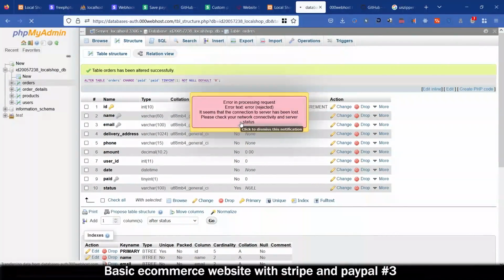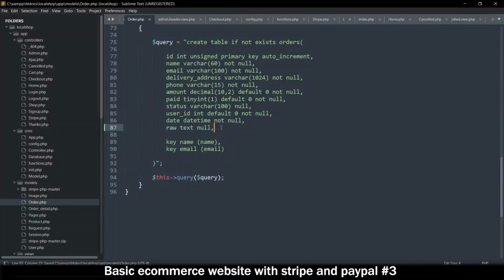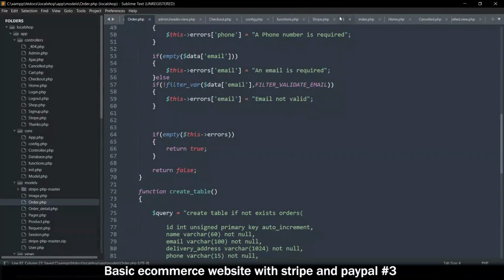So let's see here, what's happening? Come on, what's going on? Connection to the server has been lost, has it? Anyway, while that is happening, no problem. Let's get back to business.